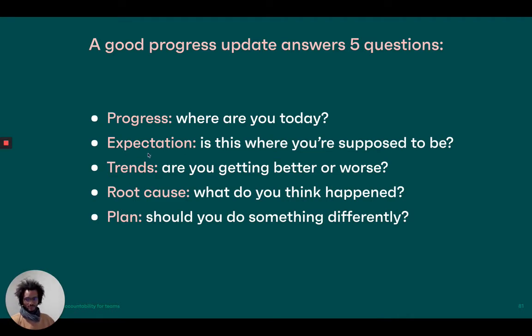So expectation is important. Trends are also important. I'll explain trends later on, so I'm not going to spend too much time on that, but trends help you understand if you're accelerating or decelerating. And I would argue that it's much more important than anything else in that list. And I'll show you why, right? So root cause: when you look at progress, expectation, and trends, can you explain why we have the current situation? How did we get to where we are today? So this is looking at the past and explaining the past.